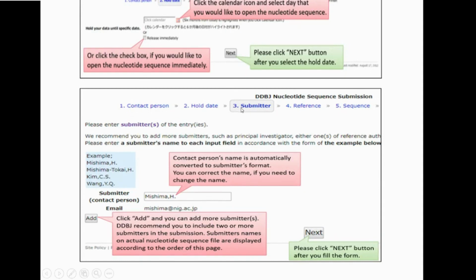The third step is the submitter. Here you have to fill the contact personal detail of the submitter.